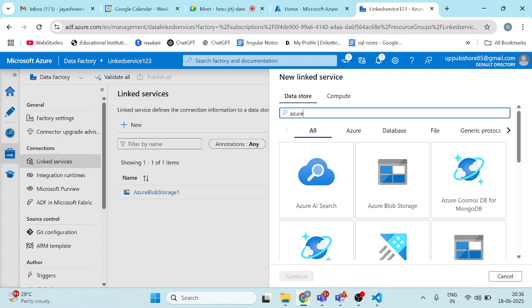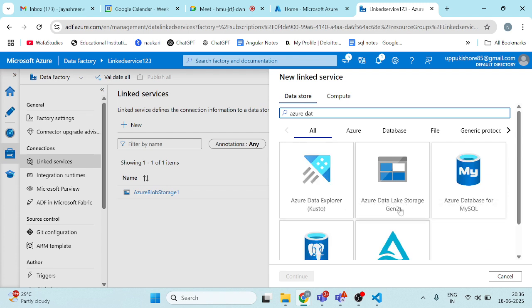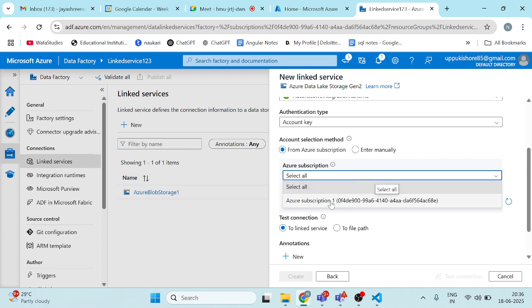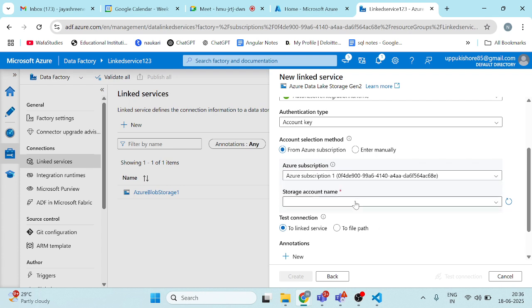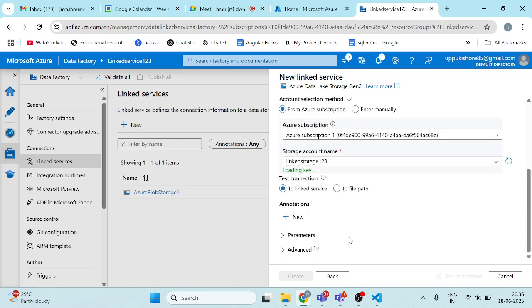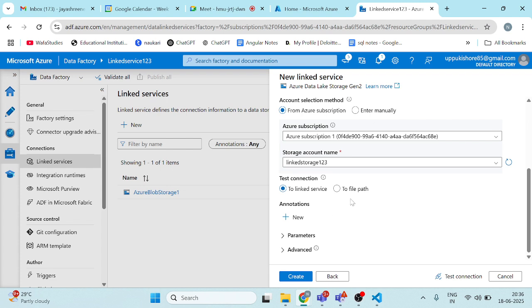I think the data lake might not work, we will see if it works or not. Again I will take the same blob storage. Okay, Data Lake we will see in Gen 2. I don't know whether the subscription supports it or not, we will see. So the subscription is also the same. The storage account I am going to take is the same storage account, so it will work.